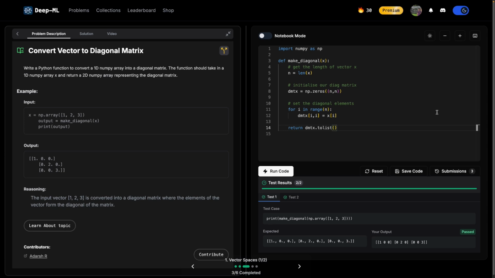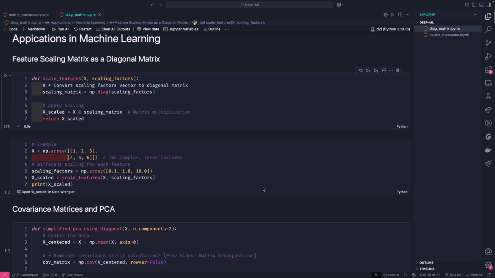Now let's talk about some applications in machine learning, which is the most exciting part here. Okay guys, let's start with the applications in ML. We'll explore some real world applications where converting vectors to diagonal matrices is essential. First we start with feature scaling. In many ML algorithms we need to scale the features independently. Using a diagonal matrix allows us to apply different scaling factors to different features.